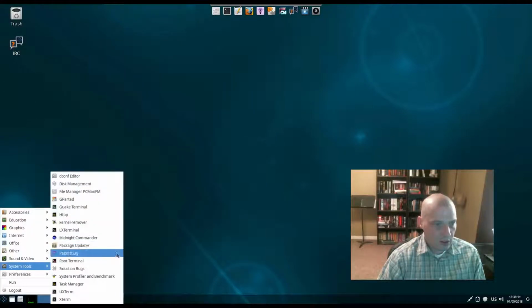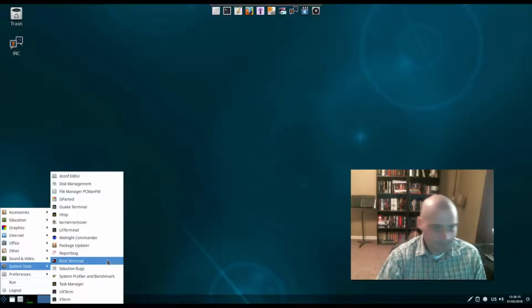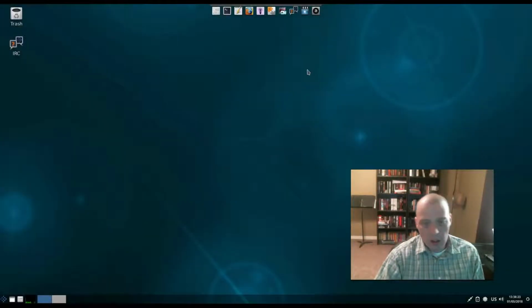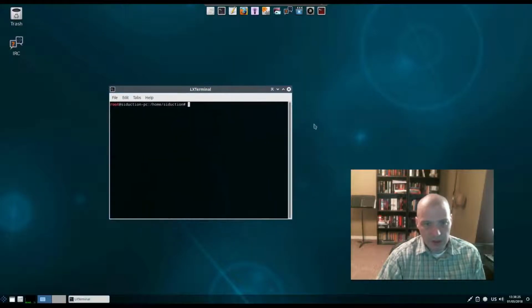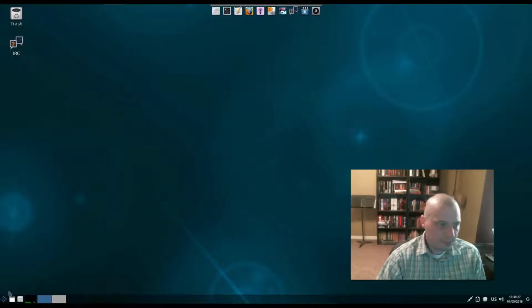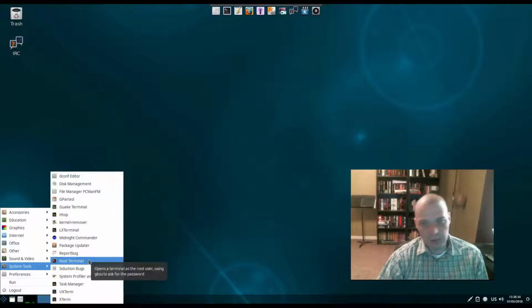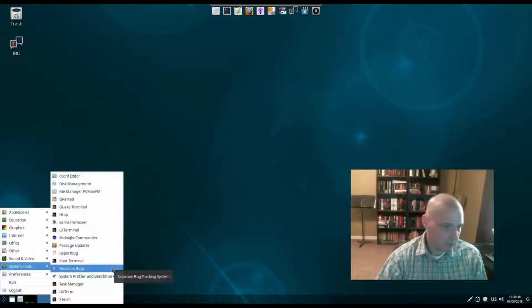Alright, we have our bug reporter, to report bugs. We have our root terminal. This simply opens up probably the LXTerminal, but it opens it up as root instead of as your normal user. You've got to be careful with opening up a root terminal. If you don't really need to be running commands as root, you don't want to be doing a lot of stuff in the root terminal. It's too easy to mess up your system.